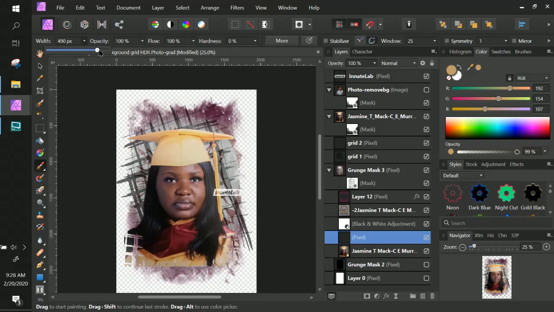And then I'll bring it back up. I want a little bit bigger than that. And I click off over here to the side just so I can see how big it's really going to be. So I can start painting, make sure that this is above my photo.